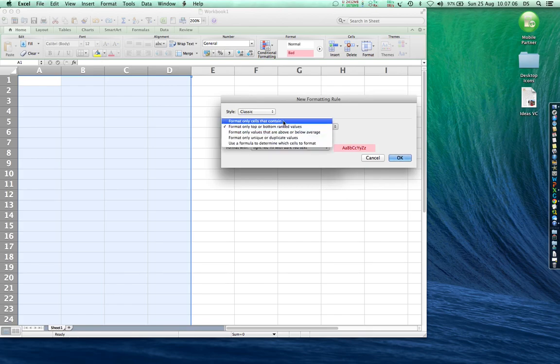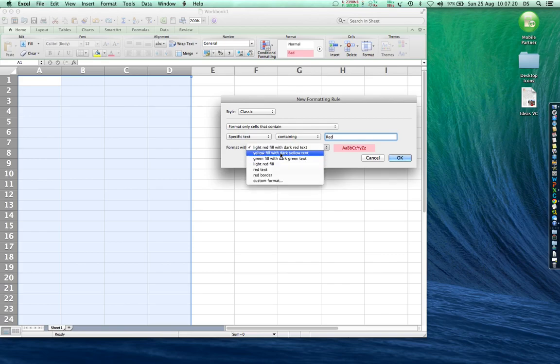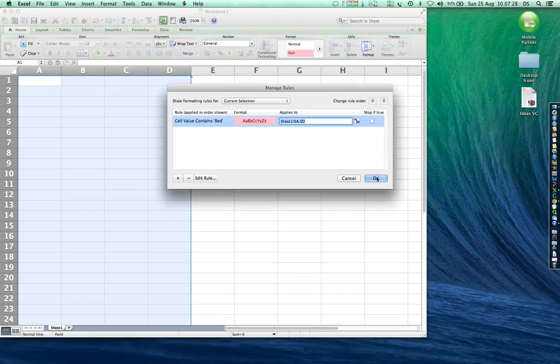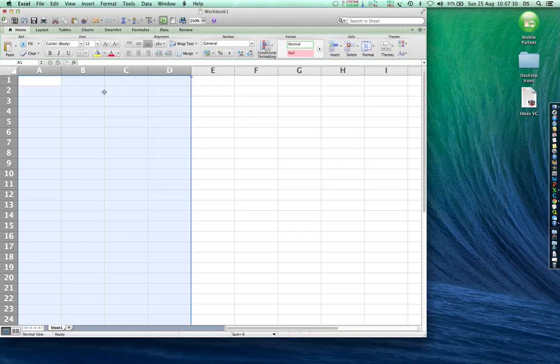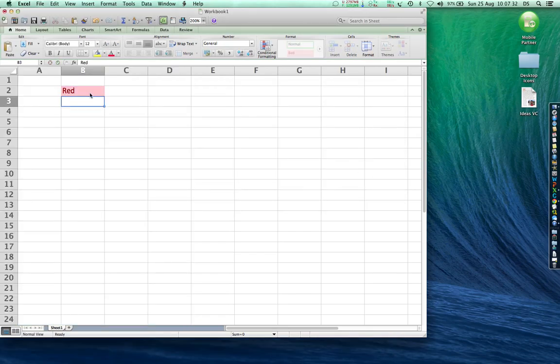Over here, I'm saying format only cells that contain specific text containing. So say for example, if I'm going to say red, this should be filled with light red and dark red text. So if I do OK, and if I again do an OK, now if I write red anywhere, there you go. It automatically had a light red fill and the text color has changed to dark red.